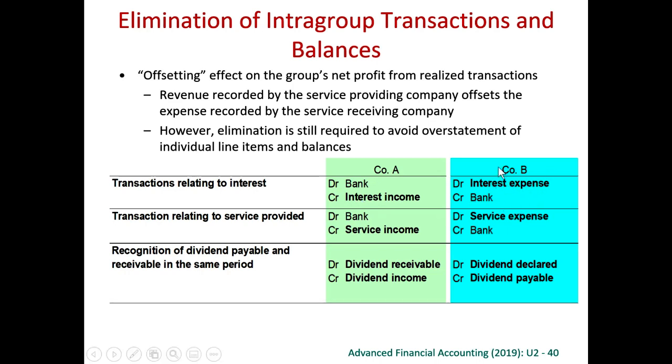The same for the subsidiary. The subsidiary will regard this interest expense as correct. Therefore, the subsidiary will not eliminate this interest expense in its own financial statements. It's only on consolidation that we will eliminate this interest income and interest expense. So that's why this debit to the interest income and credit to the interest expense is only a consolidation adjustment.